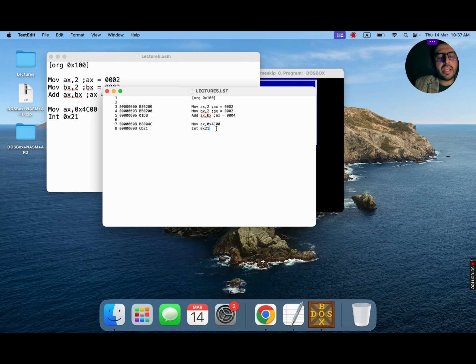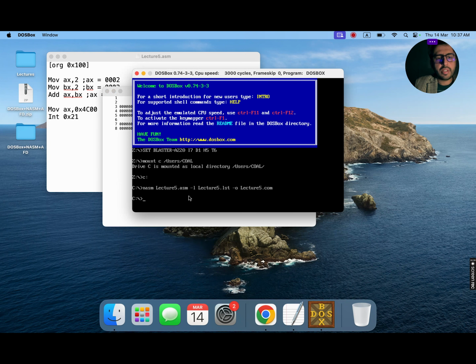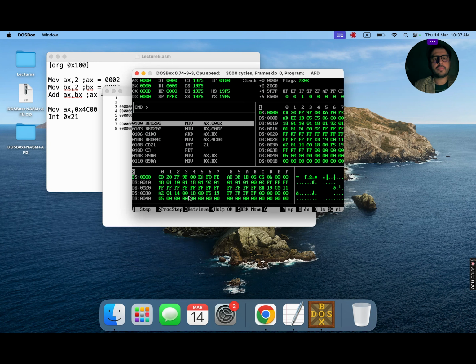Now let's open AFD to get familiar with the 8086 environment. For that, you need to write AFD. AFD stands for Advanced Free Debugger. And after that, the name of the output file. So in our case, that's lecture5.com. So you will see this screen.